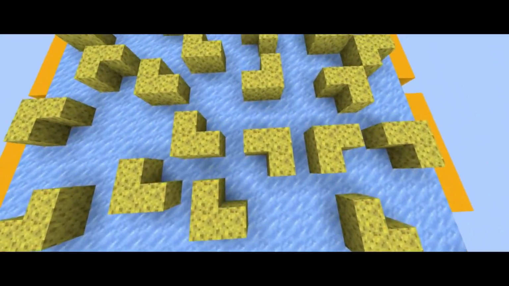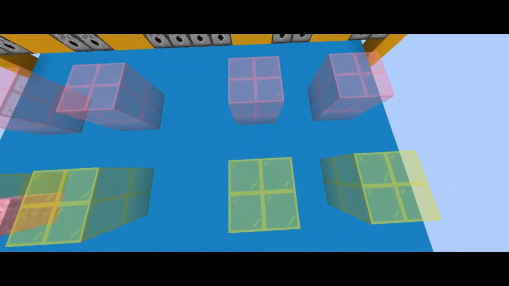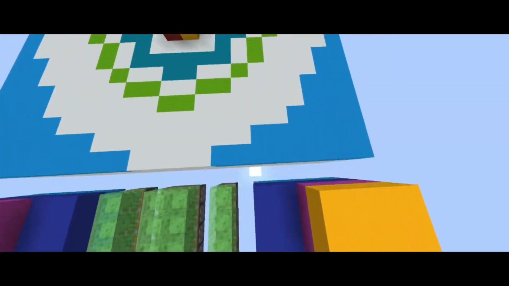Today, we're taking the world of Fall Guys and putting it inside of Minecraft. Let's get right into it.